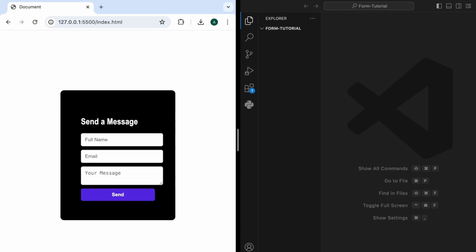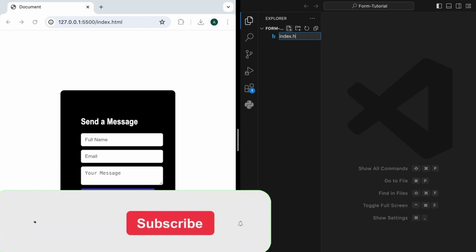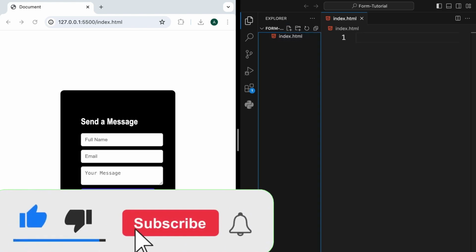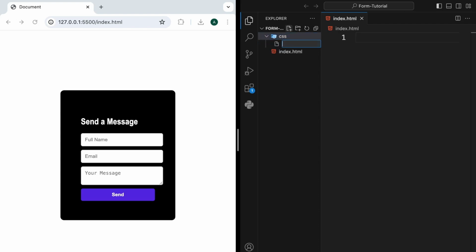Okay, so on your left I just have the final project opened, and on your right I have my code editor, Visual Studio, open, and I'm in a folder that I've named form tutorial. In this folder we just want to go ahead and create our files. So we need index.html, and then if you want we can create a folder and name it CSS, and in it you can have a file called style.css. Okay, so that'll be it for the folder structure.